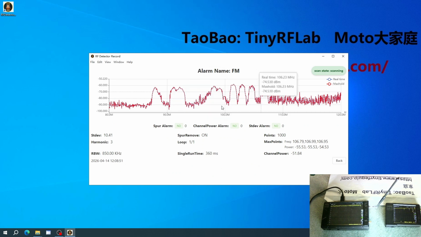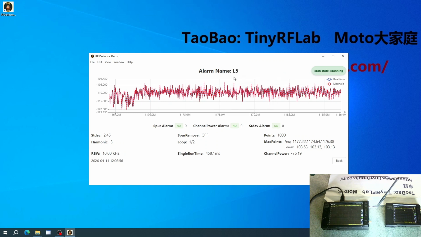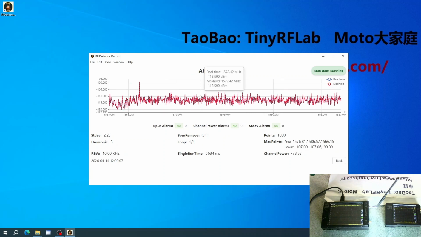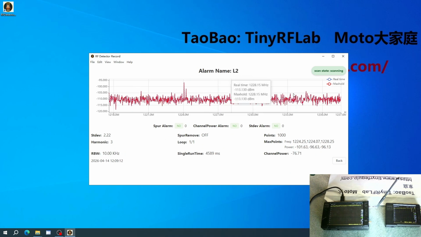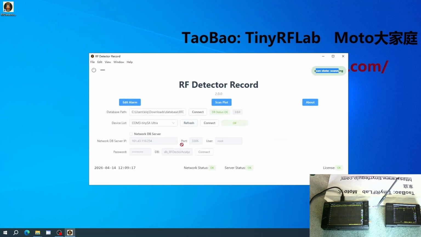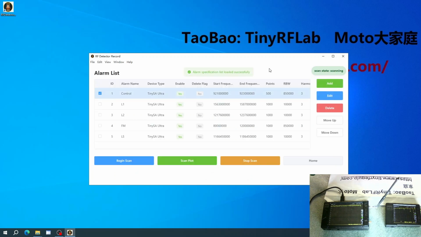Now it records the FM band, GPS L5, control channel, and this is all based on my Singapore drone show. The L1, okay, L2. Now we go back to the alarm list. So we can see there are a total of 5 frequency bands to monitor: control, GPS L1, L2, FM, and L5.